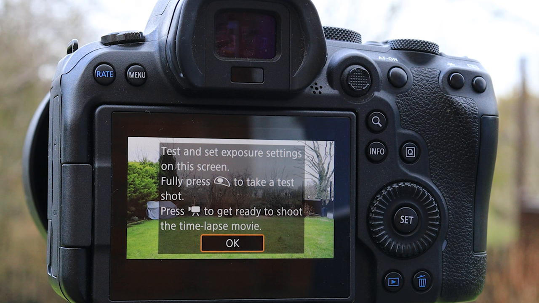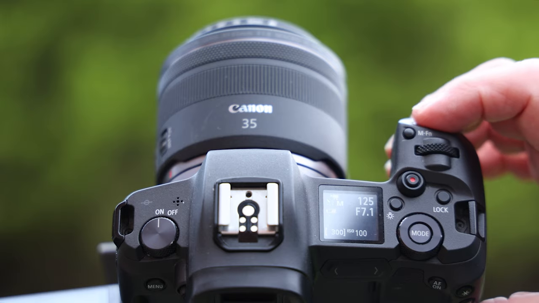You will then see this message on the screen. Test and set exposure settings on this screen. Fully press the shutter to take a test shot. Press movie to get ready to shoot the time-lapse movie. First, half press the shutter button to focus the camera. Then adjust the exposure setting. Once you're happy with the exposure, press the shutter button fully to take a test shot.